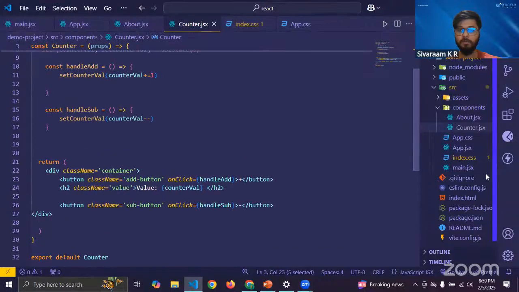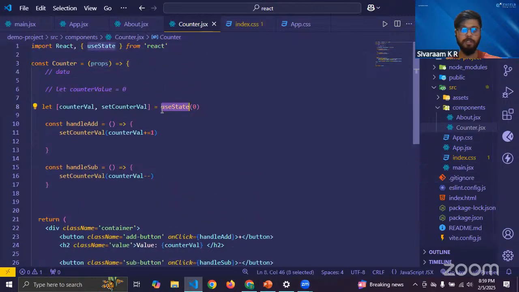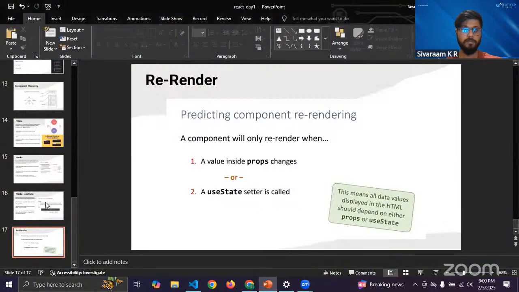Okay. And then how do you create a state? Using use state, it returns two properties. One is the counter value and the other is the setter function. Using the setter function, you'll change the variable. Okay. So tomorrow we'll create a project based on this React. So try to go through these concepts.